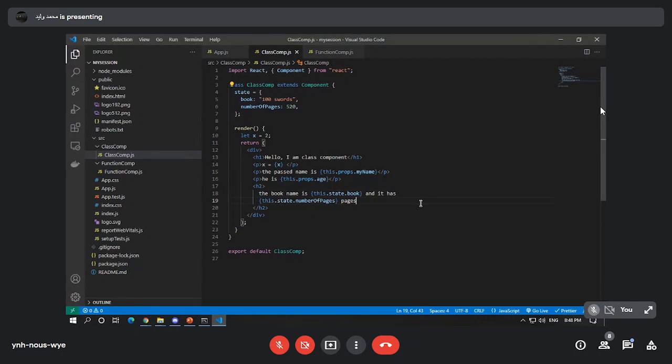Now, changing anything from this state also requires a special method, a special function, to be triggered. Let me just add a button here, and let me name it switch name. I want this button to switch the name of this book.